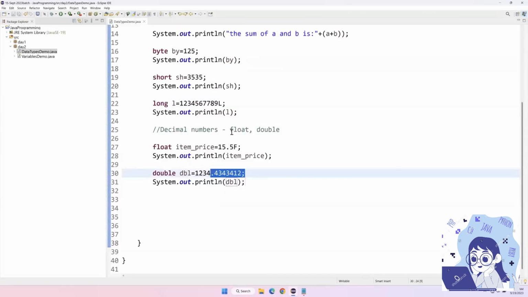So the literals we have to add only for two data types. One is for long, so here the literal is needed. And also for the float data type we need to add the literal.